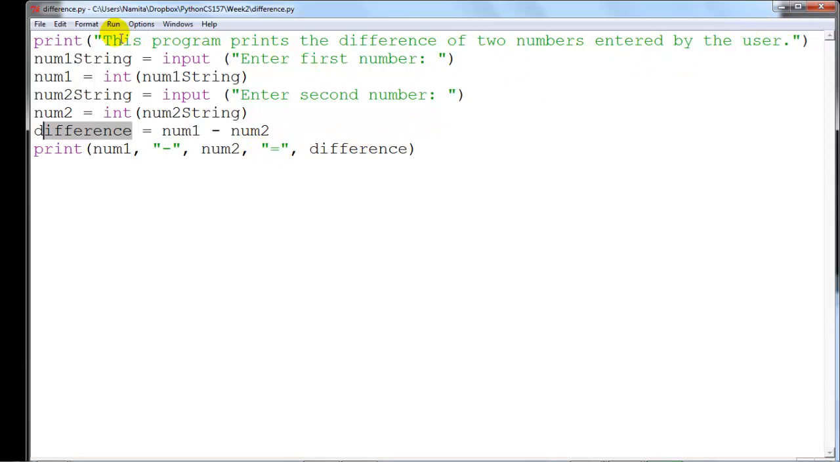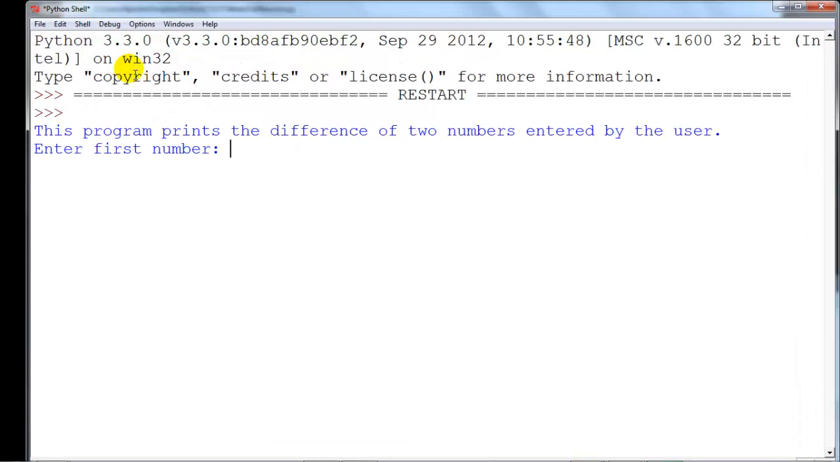So let's run this. It says this program prints the difference of two numbers entered by the user. That's just a descriptive text that we had in a print statement. And it says enter first number, and I'll enter 100, and then it will say enter second number, and I'll enter 50, and then it will say 100 minus 50 equals 50. So it shows the calculation.